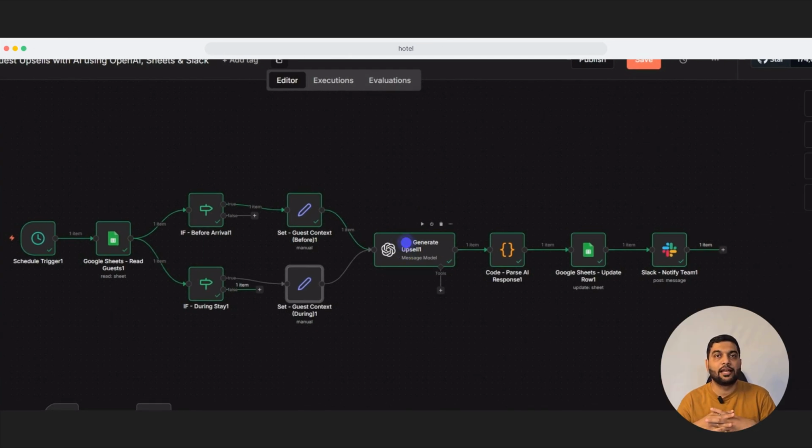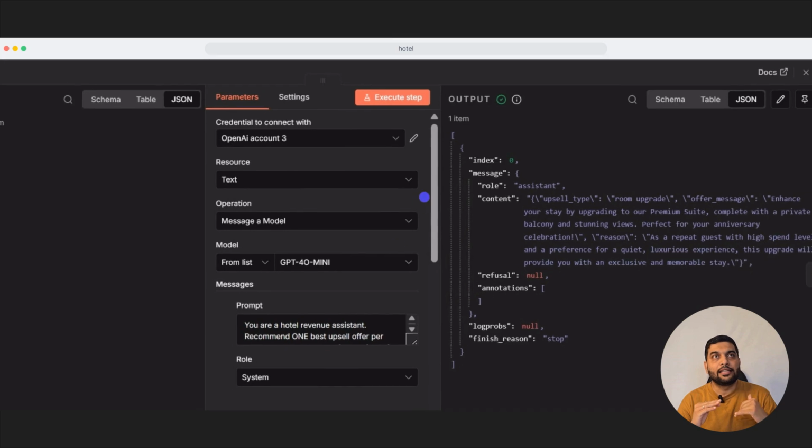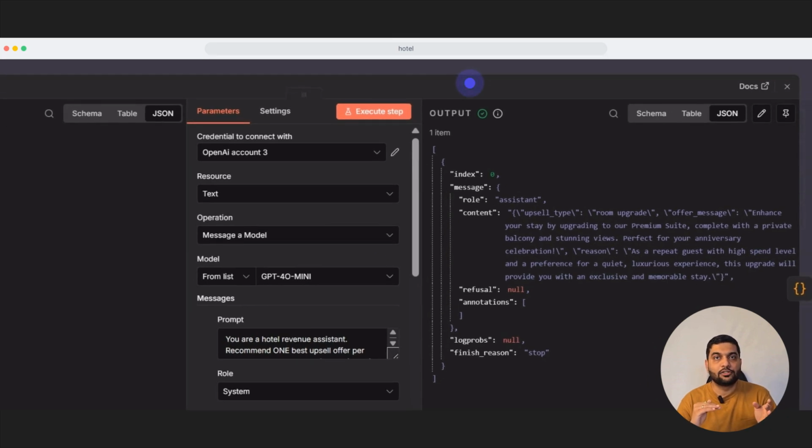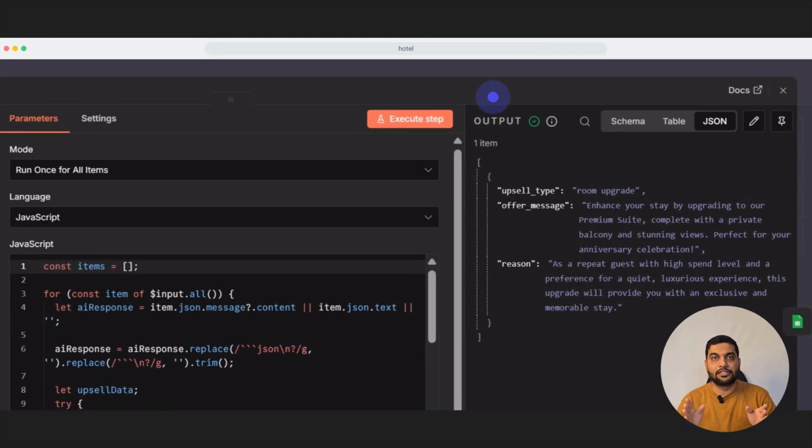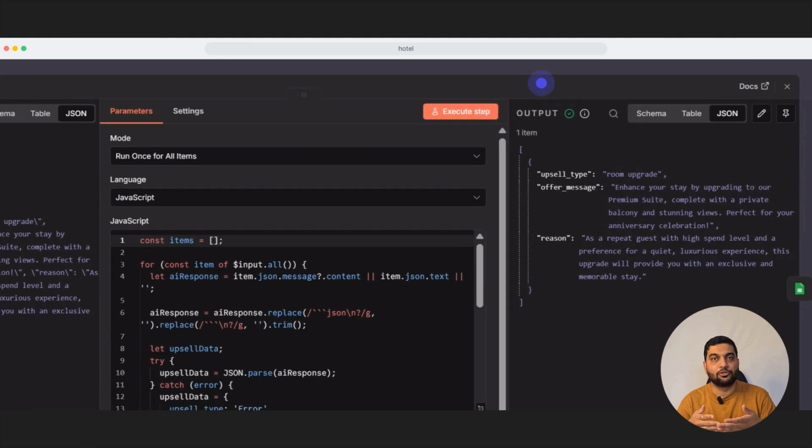Step 7. AI. Generate upsell. This step sends the guest profile to OpenAI to generate one personalized upsell recommendation. Step 8. Parse AI response. This step cleans and parses the AI JSON response into structured upsell fields.